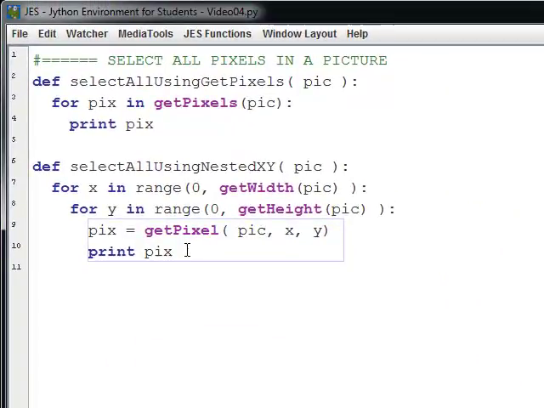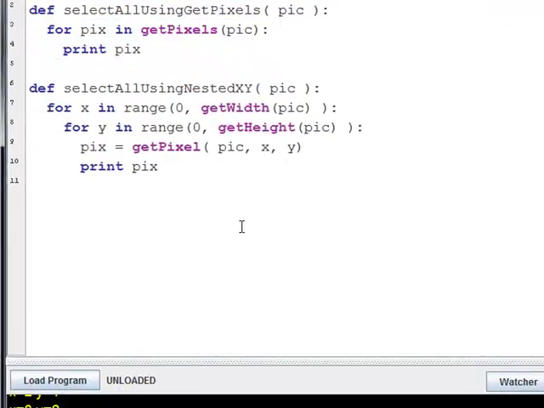So anyhow, I'm going to select all, but this time I'm using the XY. So this is the same thing. These two pieces of code do the same thing. They may traverse the pixels in a different order, because once again we said this is going down the columns, where this one's going across the rows. However, it's doing the same thing.